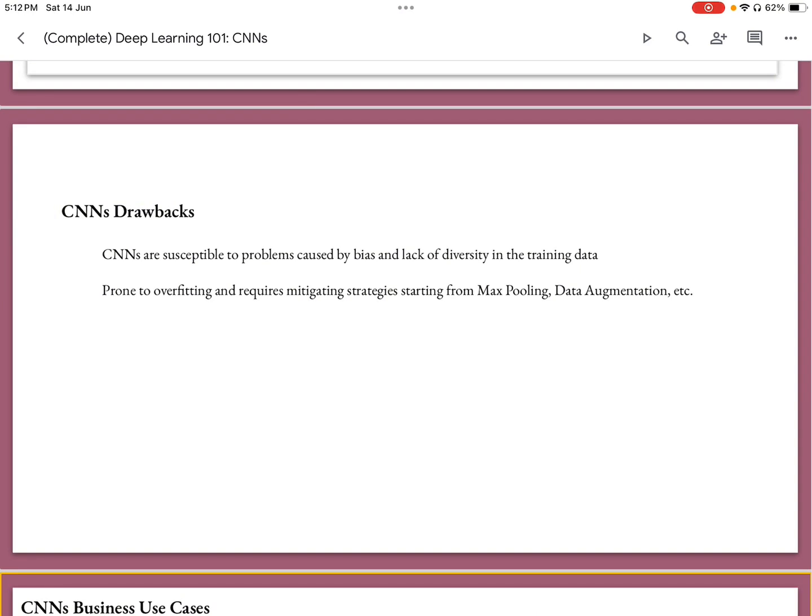CNN drawbacks. Basically, CNNs are susceptible to problems caused by bias and lack of diversity in the training data. CNN is also prone to overfitting and requires mitigating strategies, as I highlighted in the previous slides.